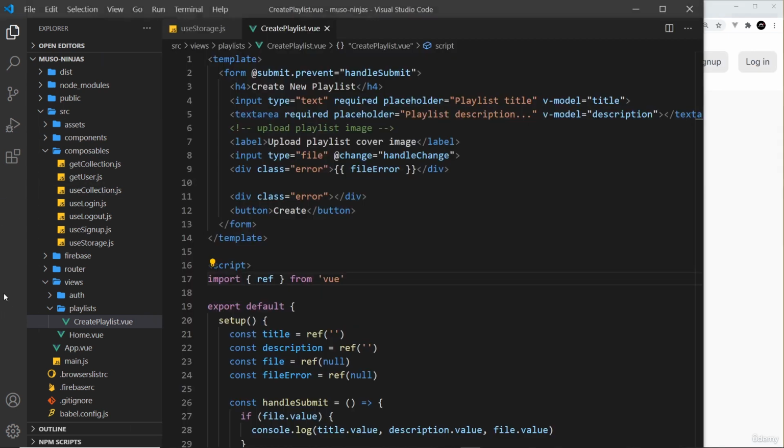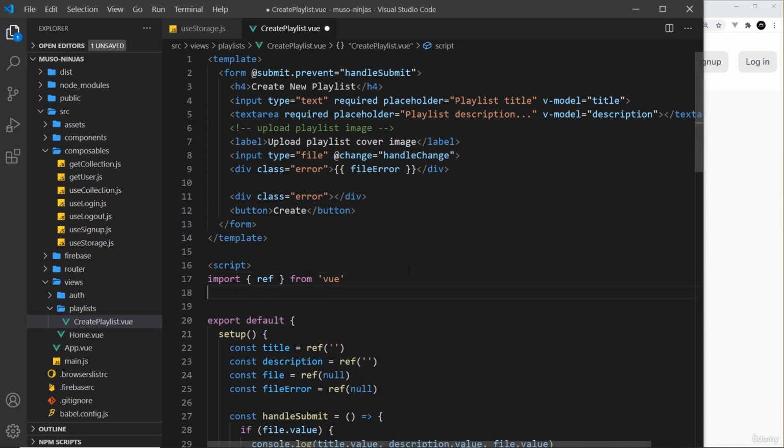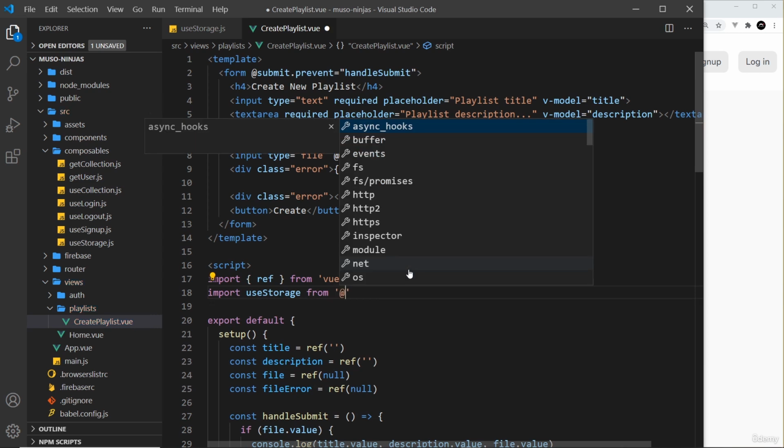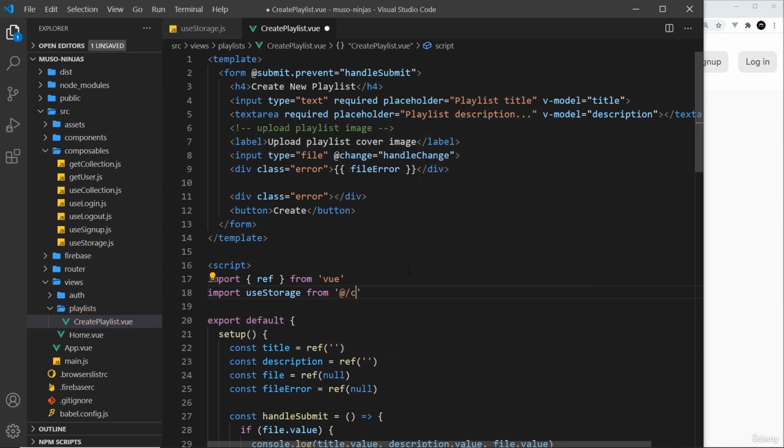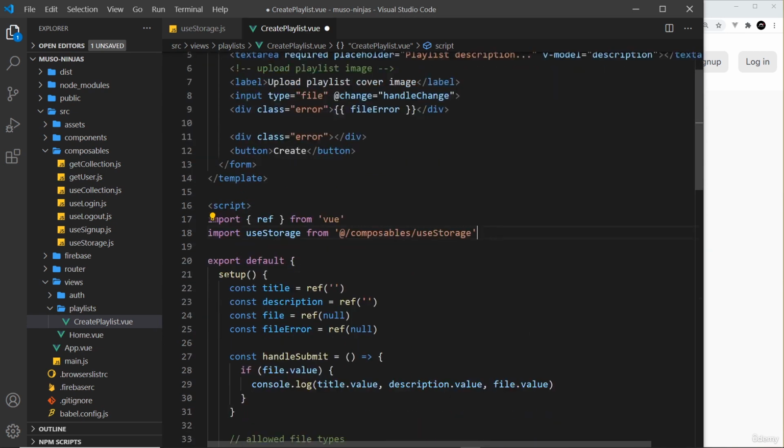Alright then, so first step is to import the useStorage composable into this create playlist component. So let's do that first. Import, and we want useStorage, and that's from, and we want to say @, and then into the composables. So composables, and then /useStorage. Remember, this references the very start of the application, or the root of the application, which is the source folder.